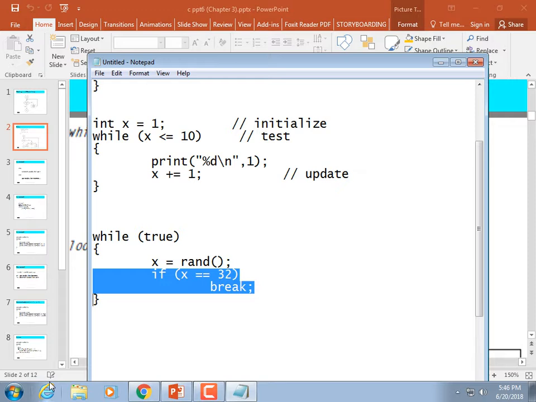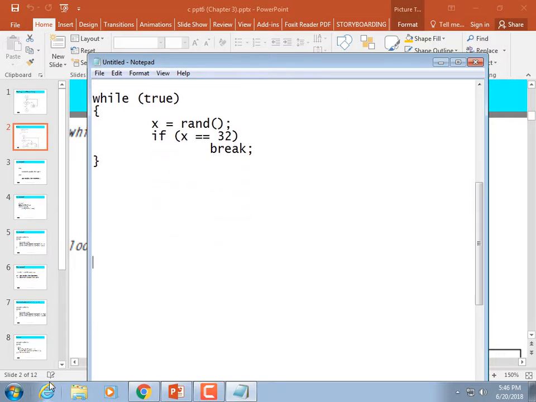Because there's something known as a priming read. And a priming read is when you get a piece of data before you enter the loop, and then inside the loop, you ask again for that data.